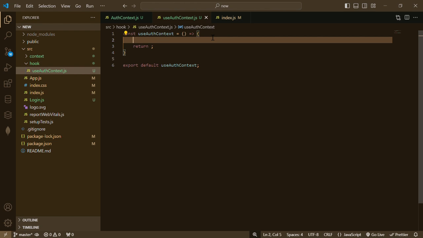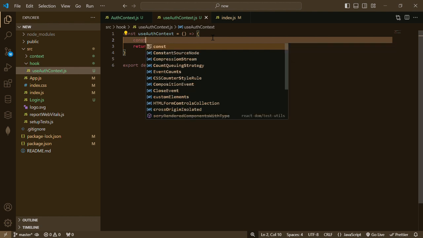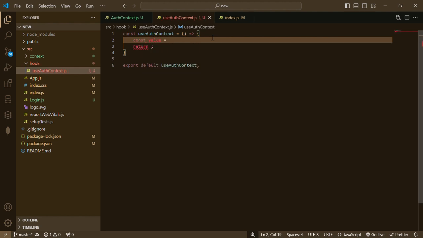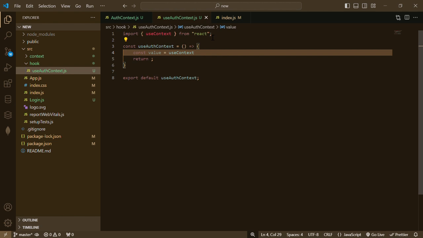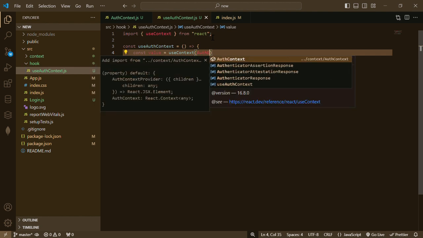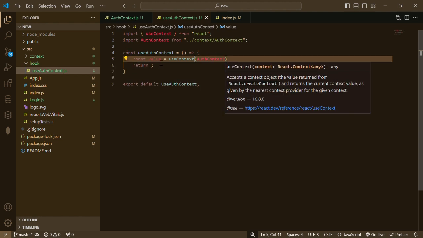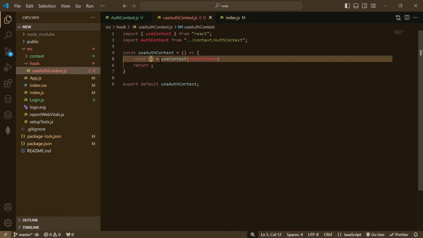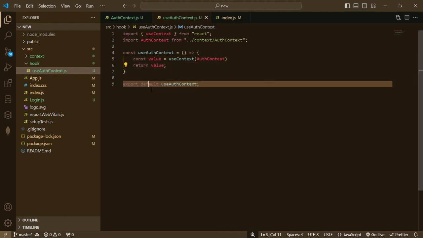To actually receive the value of our auth context, we will need to use the useContext hook. So const value equals useContext, and inside I'm going to pass the context whose value I need to receive, so I'm going to pass AuthContext. Beautifully done. This value will contain the dispatch and also state. I can also destructure it like this, but it's pretty easy if we do it directly like this. Return value, and there we go.